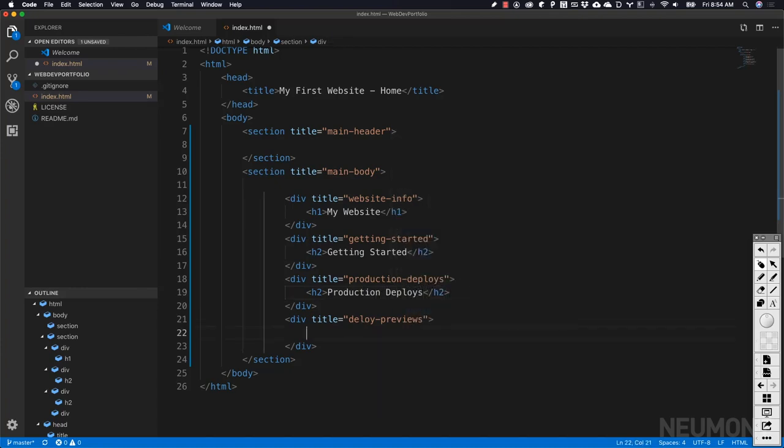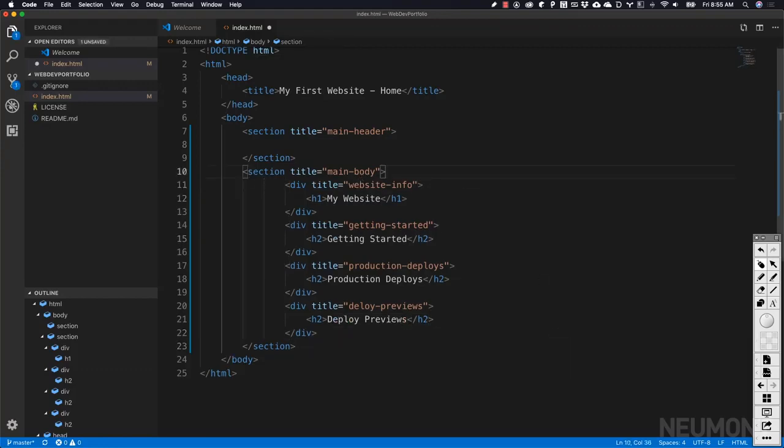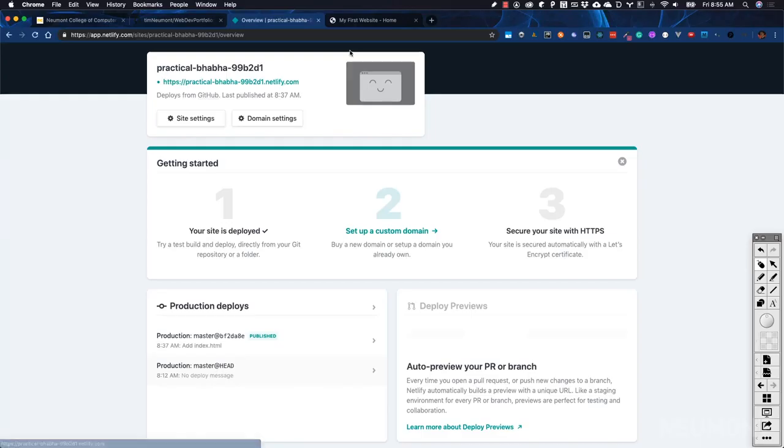And then down here, deploy previews, same thing. They're all about the same importance in the visual hierarchy of the document. And we'll say, oh, we're doing deploy previews. Deploy previews.